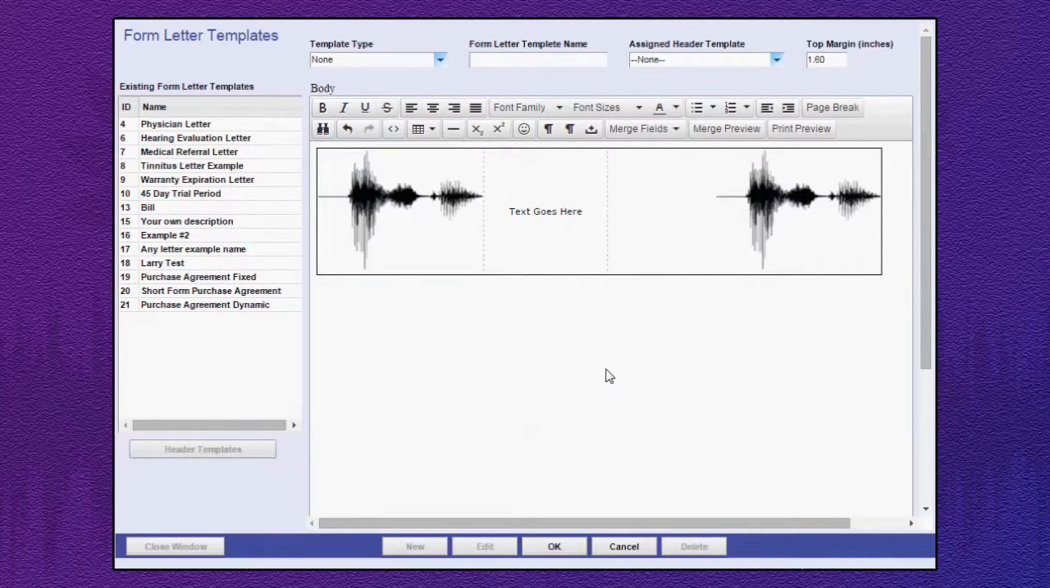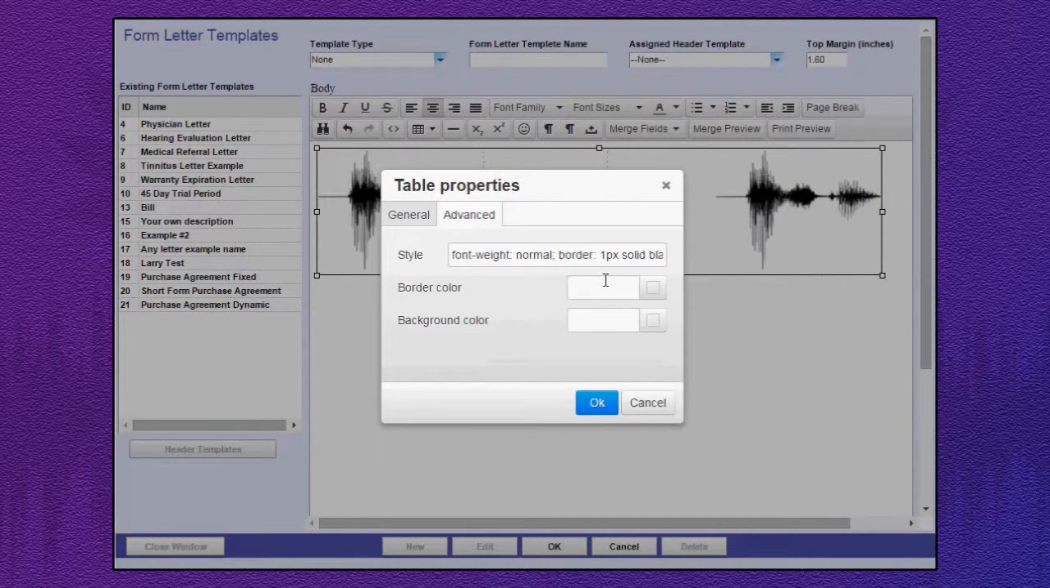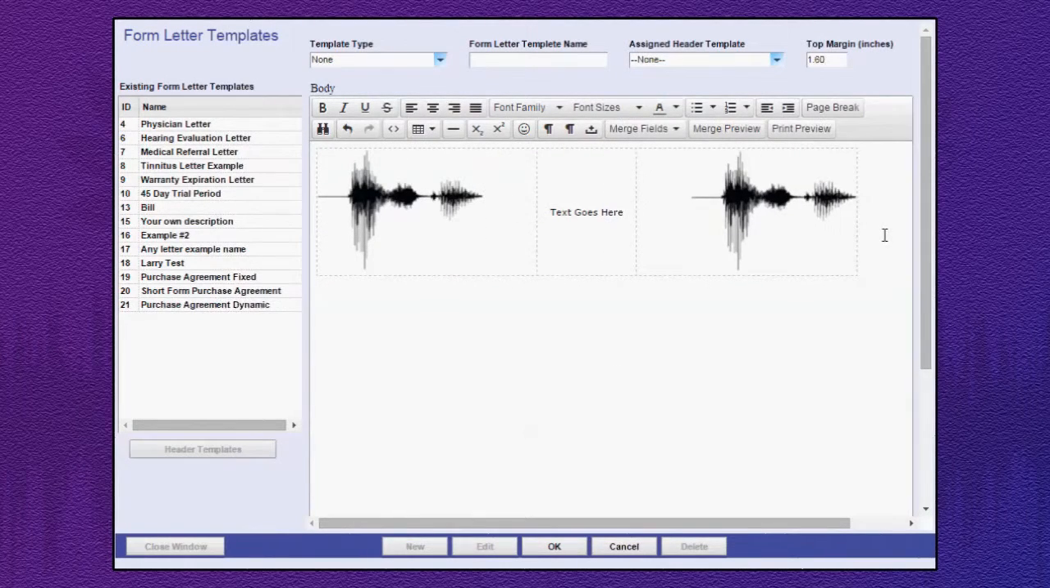Also, by right-clicking on the table and then selecting Table Properties, we are able to go into the table style and change the border to 0 so that the table border does not show up on our custom form. Next we have horizontal line. This will place a divider line in your custom form letter.